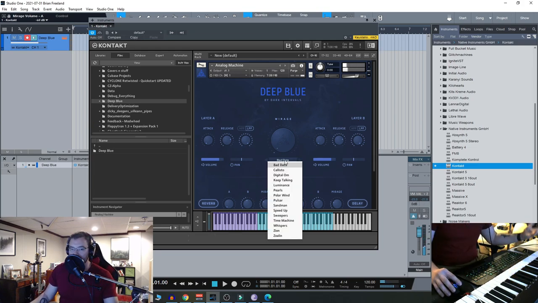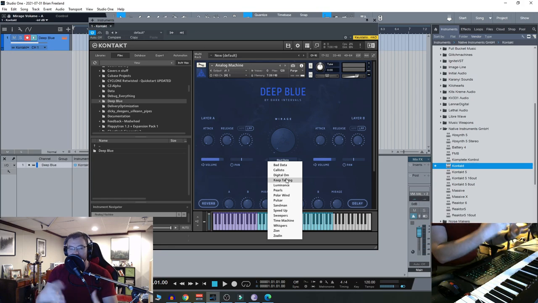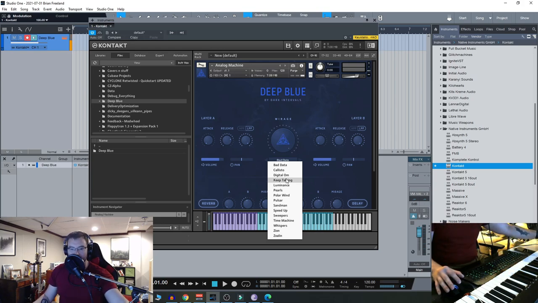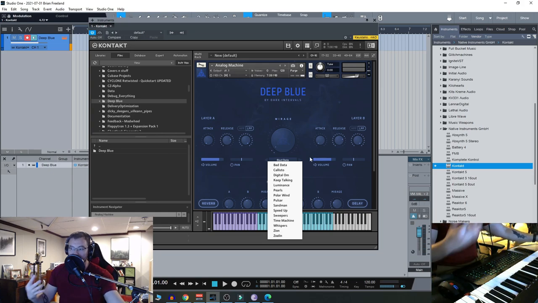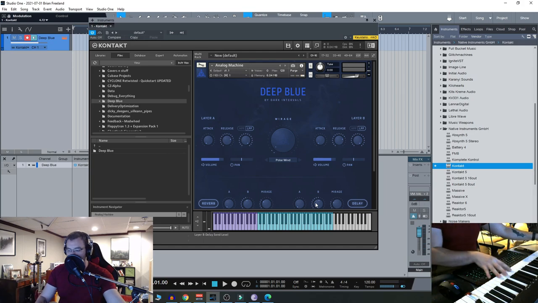So you can select from different layers to be the Mirage layer, and they're all very textural, and it helps to blend them in, and also they're assigned to the mod wheel, so I'm going to be using that on my MIDI keyboard. It helps to blend them in and do a sort of motion with it as you're playing the sound, and it will really add some nice evolution to that sound like this.